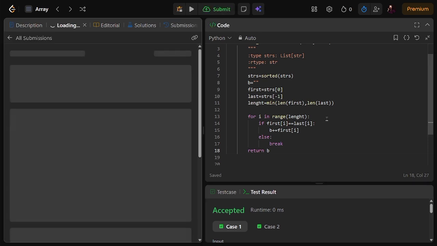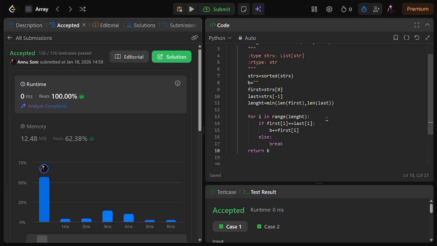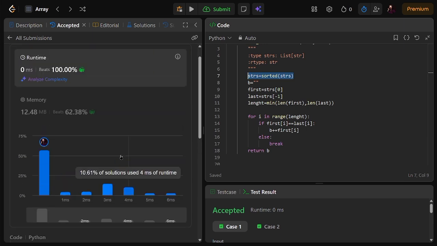Also, the time complexity of our code is going to be big O of n log n, because we are performing sorting. And the space complexity is going to be big O of 1. So yes, our code has also been submitted. So here we are done with this question.